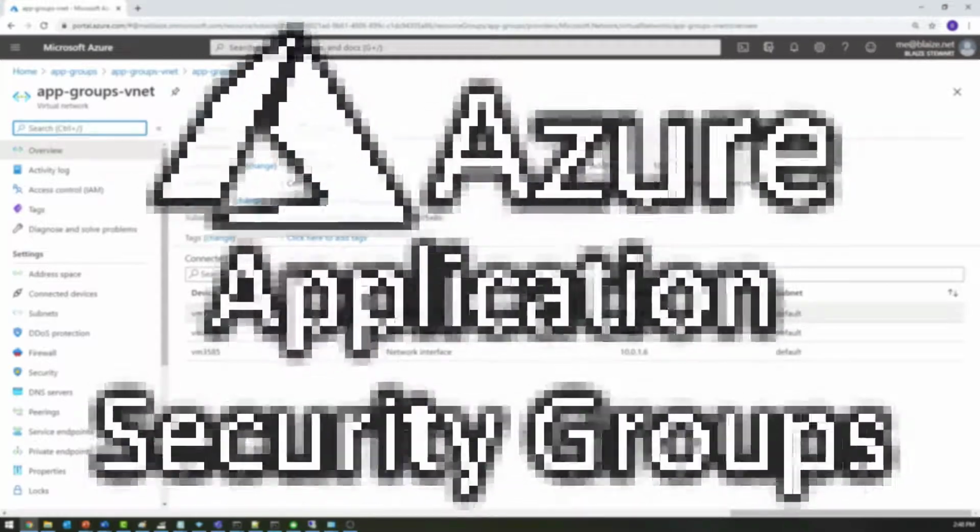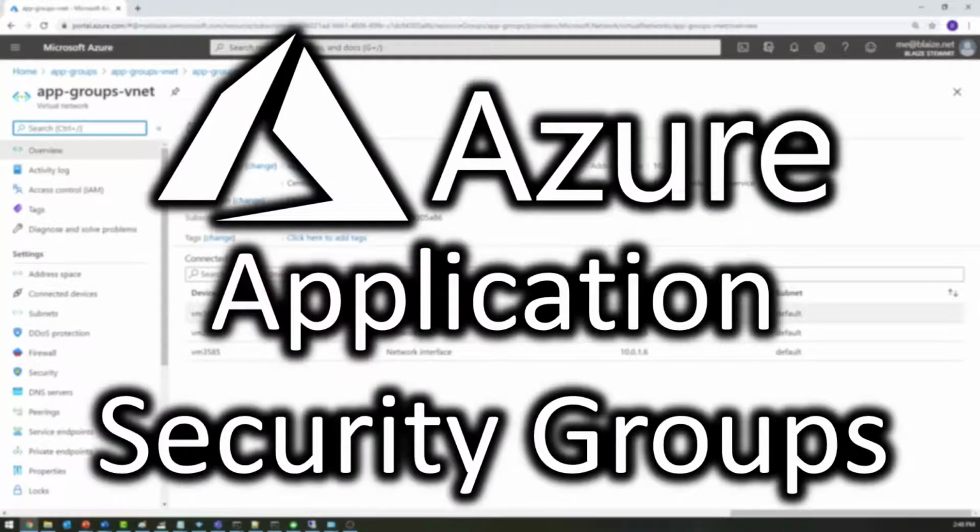I'm Blaze Stewart, architect at Winelect, and today we're going to be talking about application security groups on Microsoft Azure and how you can use these to apply network policies using network security groups with application security groups.